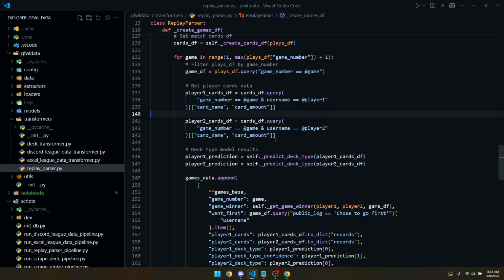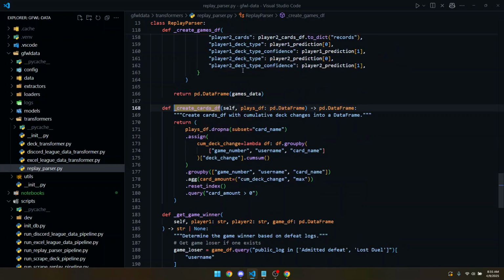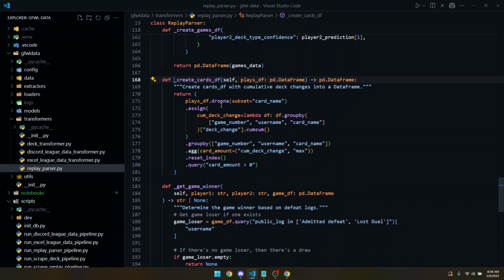So what we're going to do here is that for each game, I'm going to pull the cards that we're seeing for each game. I'm going to make predictions on those cards for each game. And that's why we're looping through each game here. But the first thing we had to do was create this card data frame. If you look at that, this takes in the plays data frame that we made earlier. And what this thing does is create the card amount column. So let's look at an example here.